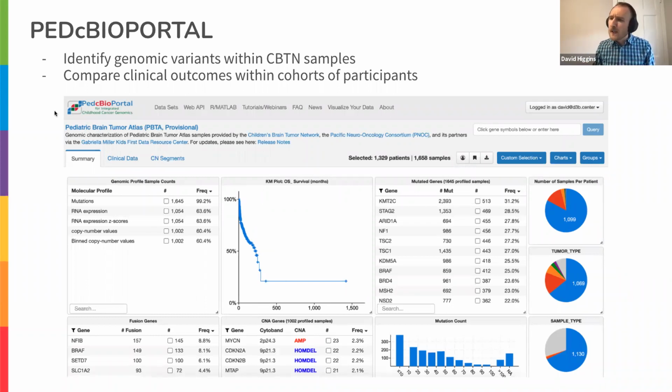So when you pull up the CBTN data set, which is part of the Pediatric Brain Tumor Atlas, it begins with this very large set. It describes the participants, all of the patients that we have genomic data for, and then it gives you information about all of the different mutations that might be present in that full data set. And similar to Kids First, you can narrow this down more specifically. So if you're just interested in medulloblastoma, you can apply a filter and just look at that.